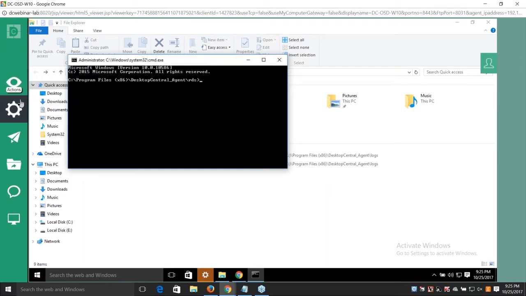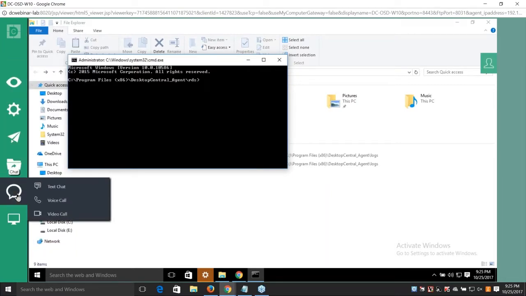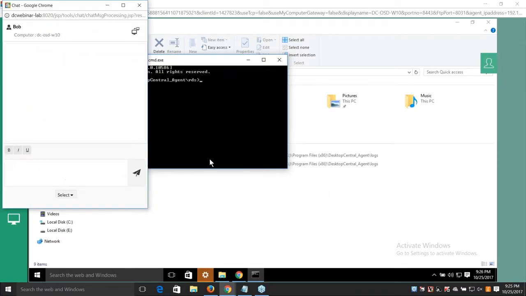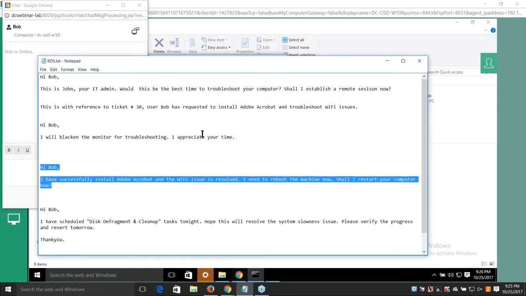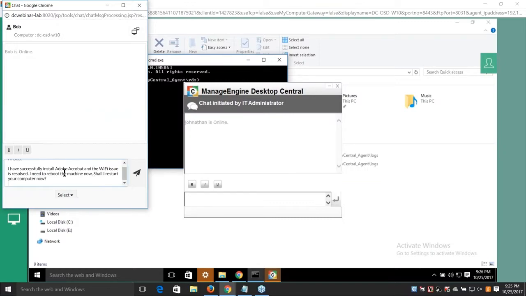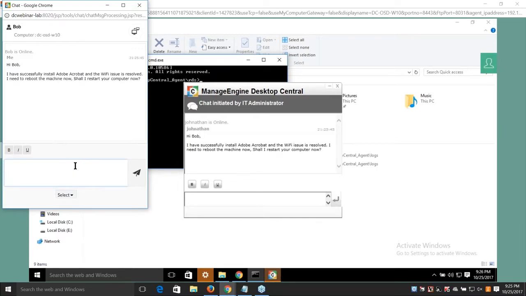For that, again, we have a built-in chat tool in the same session. So you can see you have a text chat, voice call, and video call functionality. For now, I can just go for text chat. So I'll quickly open the chat section, and I'm going to request Bob to grant me the permission to reboot his machine. I just mentioned that I've successfully installed the Adobe app and we fixed the Wi-Fi issue, can we go ahead and reboot his machine.